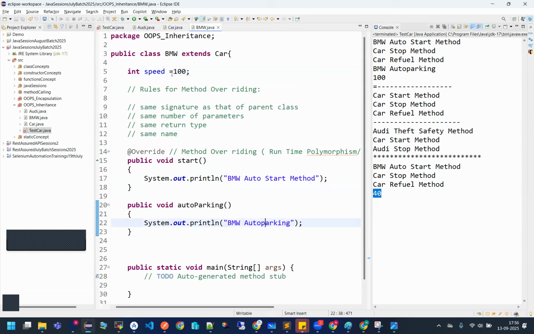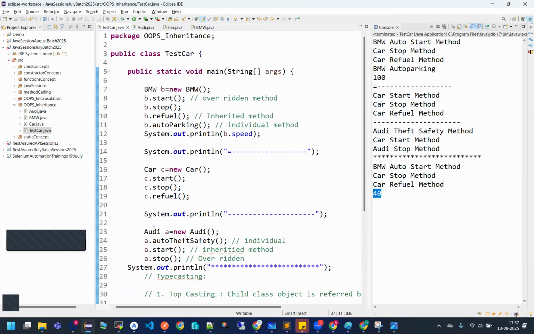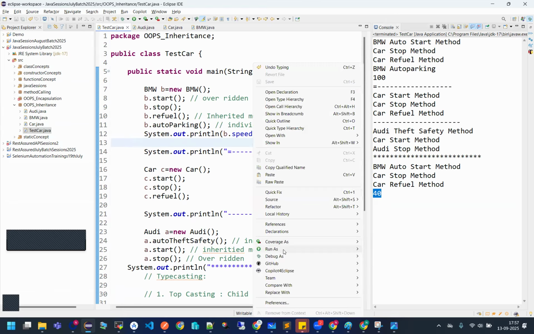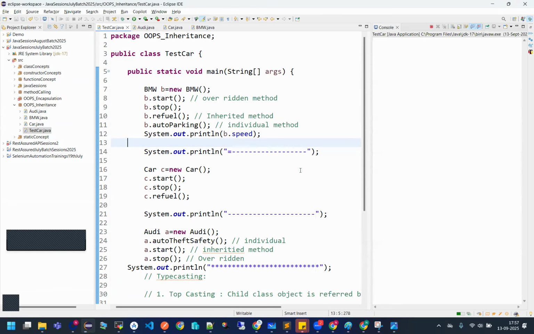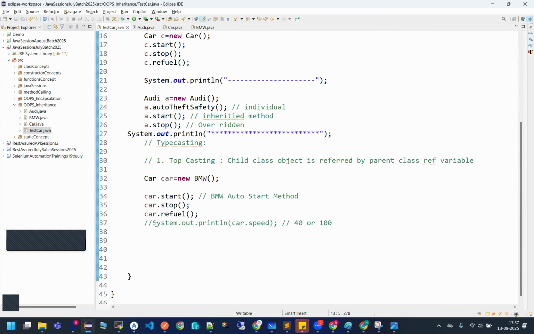first of all, see the issue: speed cannot be resolved or is not a field. That means it understood that car, you don't have any speed variable. That's why you cannot call it. If you are trying to call the speed of your child, you cannot. But can the BMW class object call its speed? Yes, it can call. Same thing it will be getting. See, 100.